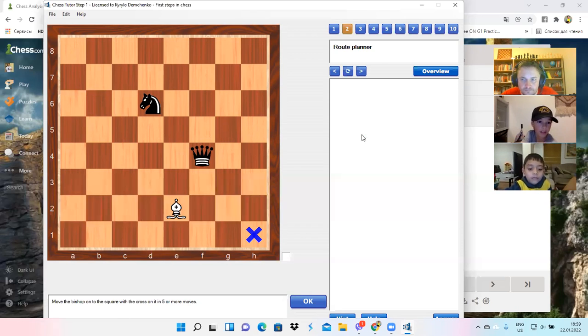He could go to A6 and then B7 and then down to... B7 is under attack. Look, knight on D6, controlling B7. Any ideas?